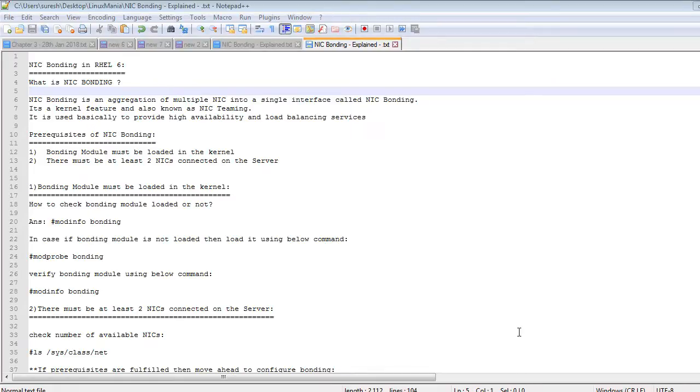An aggregation of multiple NICs, network interface cards, into a single interface is called NIC bonding, or it is also known as NIC teaming. Basically, it's a kernel feature. It is used to provide high availability and load balancing services.